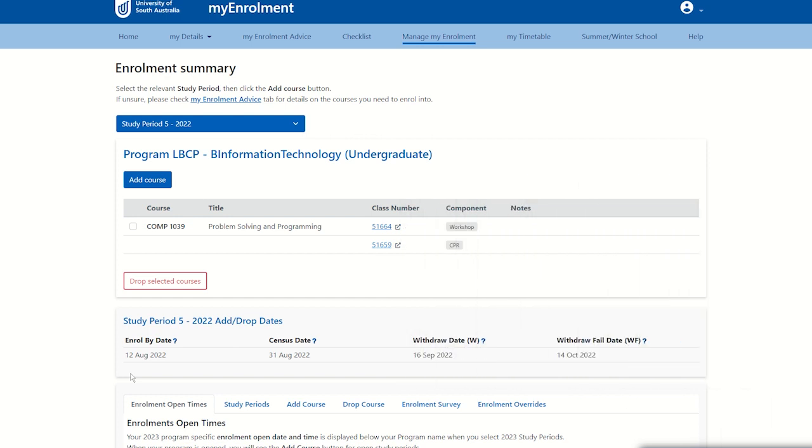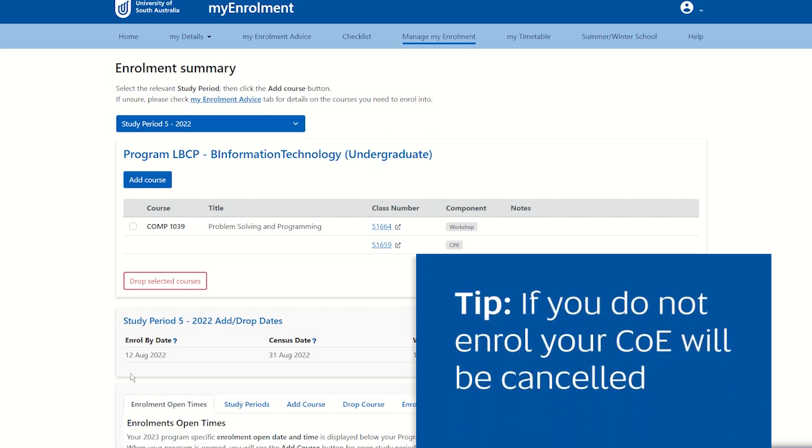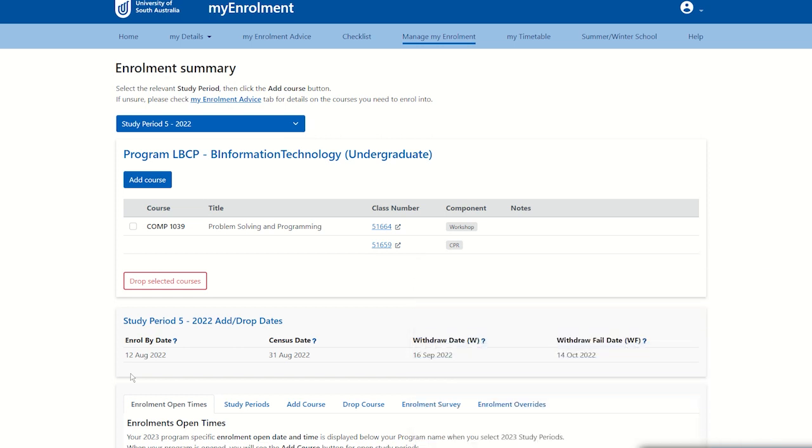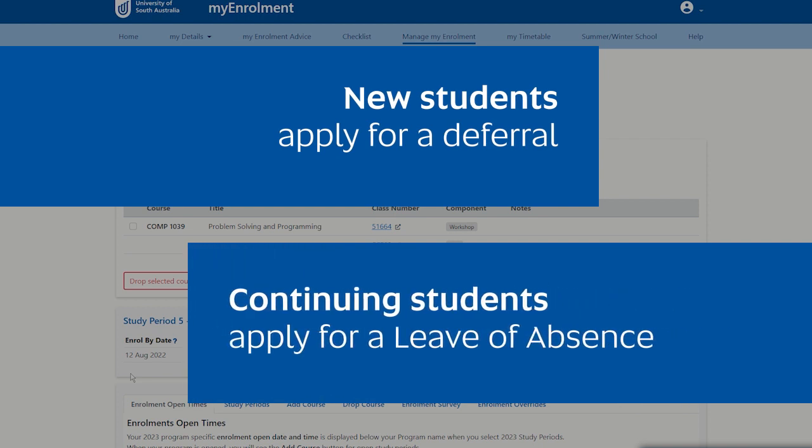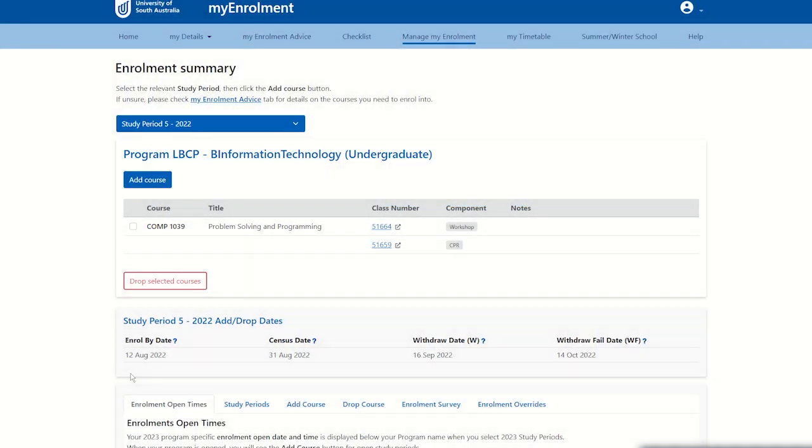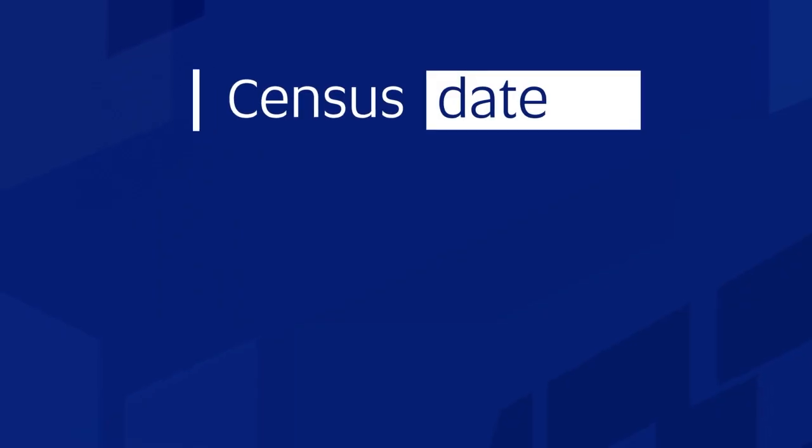It is important to note that if you do not enrol, you will lose your place in the program and your confirmation of enrolment will be cancelled, which will impact your visa status. If you cannot enrol but wish to save your place in the program, you will either need to apply for a deferral if you are a new student or apply for a leave of absence if you are a continuing student.